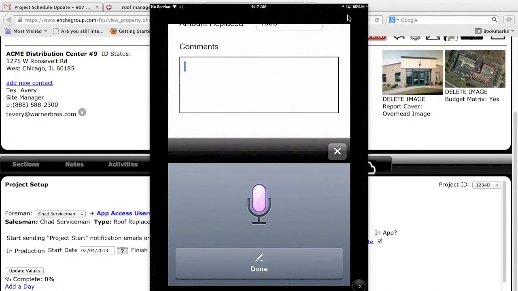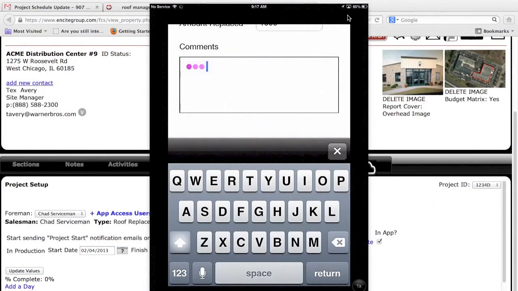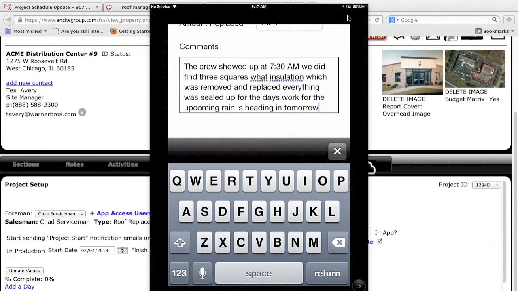The crew showed up at 7:30 a.m. We did find 3 squares of wet insulation, which was removed and replaced. Everything was sealed up for the day's work for the upcoming rain that's heading in tomorrow. So these are notes that are specifically from your foreman that goes into this project.